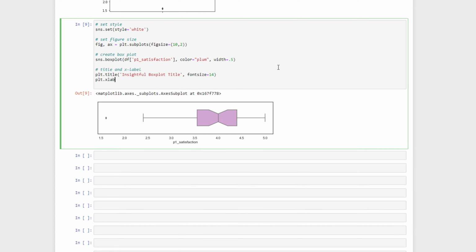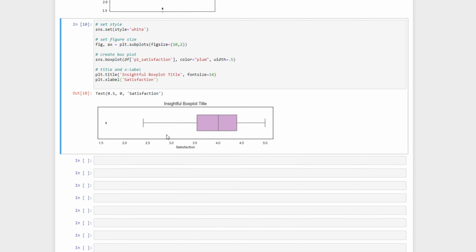And we'll add the X label. We'll call that satisfaction since it's customer satisfaction. Okay, and we've added our title and our X label here.